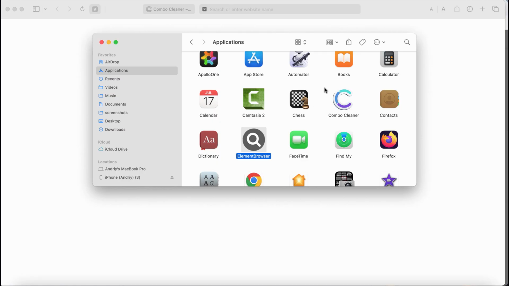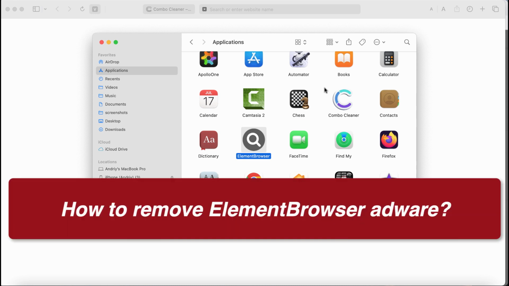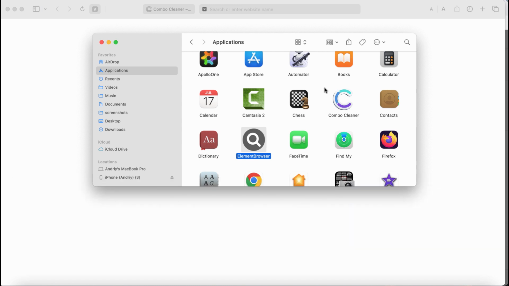Ladies and gentlemen, this is the video guide dedicated to help you get rid of the new adware called ElementBrowser. ElementBrowser is the adware targeting Safari, Google Chrome, and other browsers on Mac computers. ElementBrowser adware, once installed, may display its really intrusive advertisements while you surf the internet.